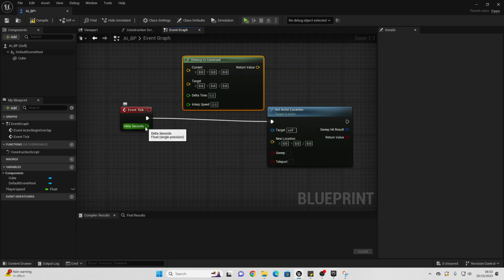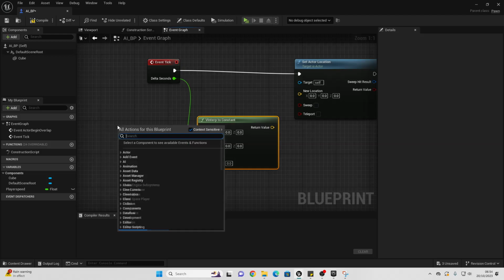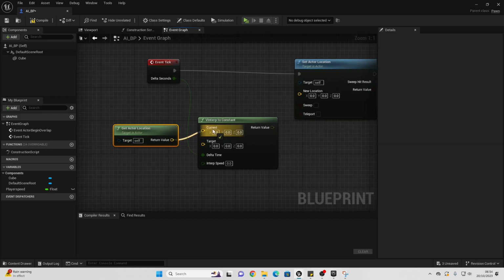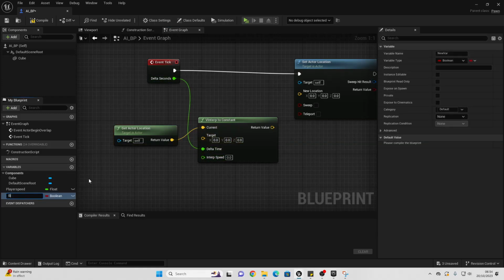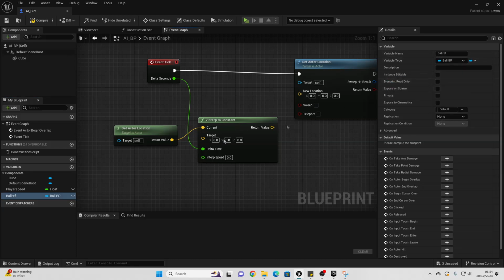How fast it does this will depend on these two variables here, delta time and interp speed. For the delta time, we can just connect Delta Seconds into here, and the interp speed, like I said, is how fast it takes the AI to move from its current location to its target location. For the current value, we can right click and look for Get Actor Location and connect this in here.